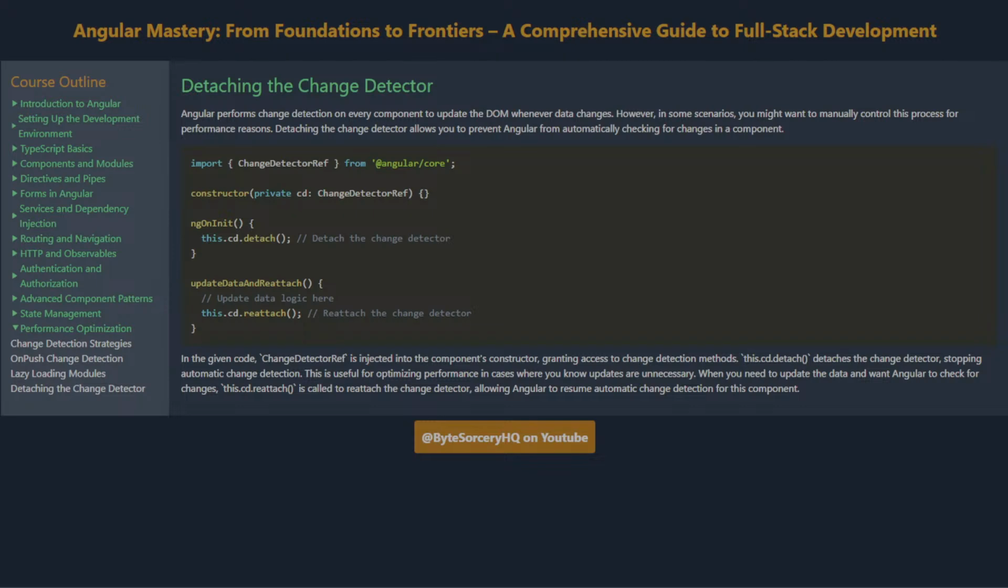Detaching the change detector. Angular performs change detection on every component to update the DOM whenever data changes. However, in some scenarios, you might want to manually control this process for performance reasons. Detaching the change detector allows you to prevent Angular from automatically checking for changes in a component. In the given code, ChangeDetectorRef is injected into the component's constructor, granting access to change detection methods. This.cd.detach detaches the change detector, stopping automatic change detection. This is useful for optimizing performance in cases where you know updates are unnecessary.